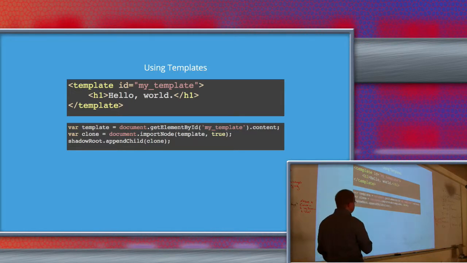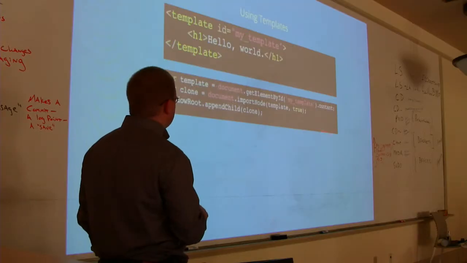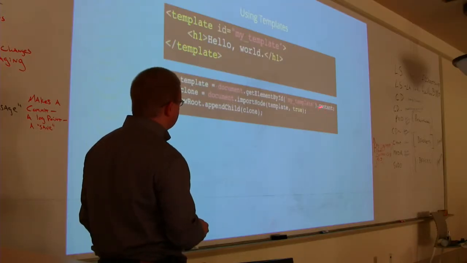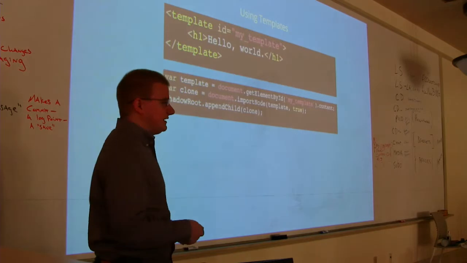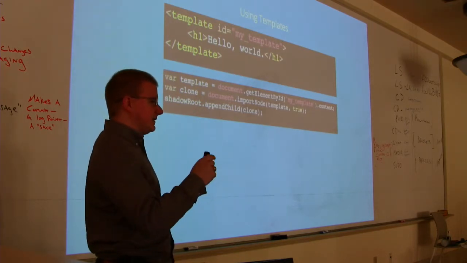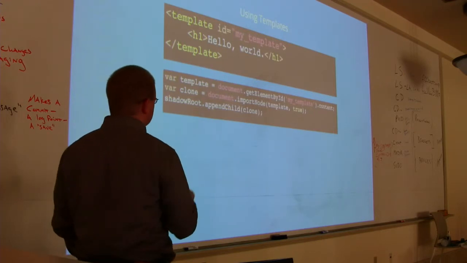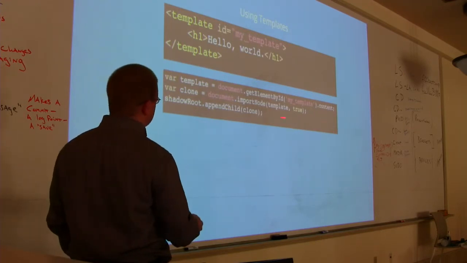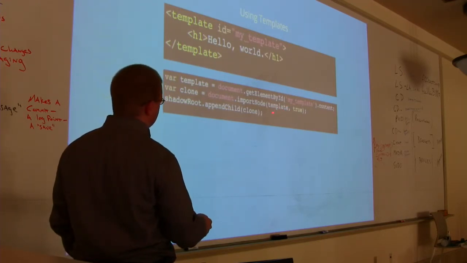What's the difference between content and inner HTML? That's a good question. I believe the difference is that inner HTML is getting you a string, and content is going to get you nodes. I'm pretty sure. We can check MDN on that. So when you import node, you want to be importing nodes, not strings.